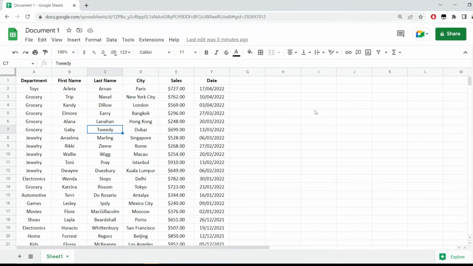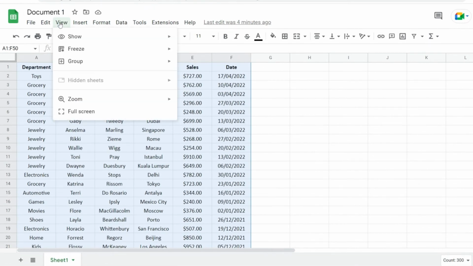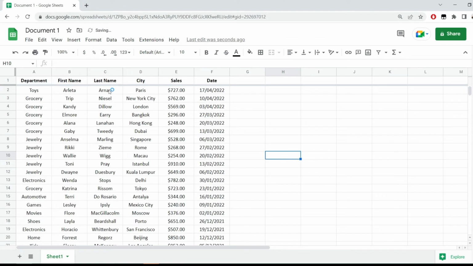Now the first thing that we will have to do is to select all of our data, and I'm gonna do that by clicking inside of the data and pressing Ctrl and A, and this will select everything that I have in my spreadsheet. Next, I'm going to go to View, and from over here, click on Freeze. From this menu, I'm going to pick one row, and immediately the top row will get pinned.